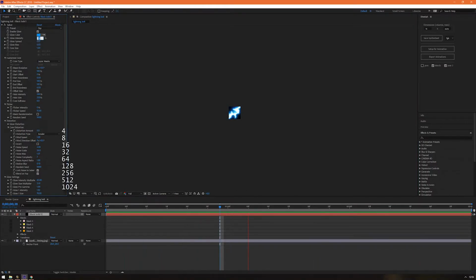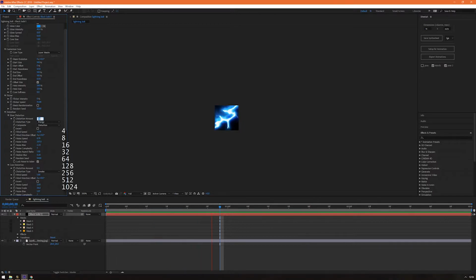So let's just turn the glow intensity down, maybe 30%. See, something like that. That's better. That's pretty cool. Maybe a 40%. Add a little something to it. So the glow distortion, all this stuff is all over the place at the moment. So let's lower this down a little bit. And we can even maybe change the wind speed to like 0. That should let it settle down a little bit.